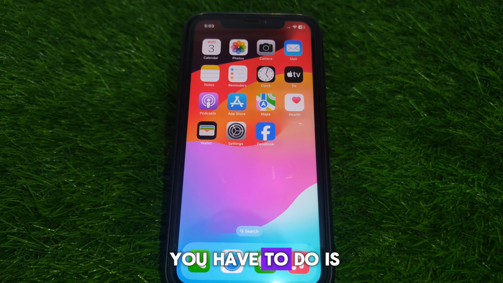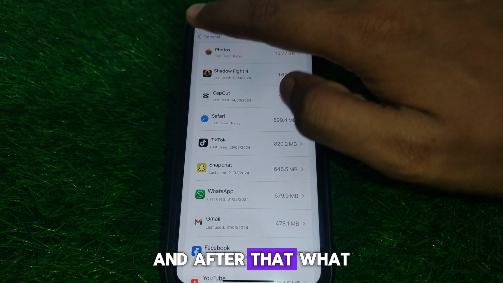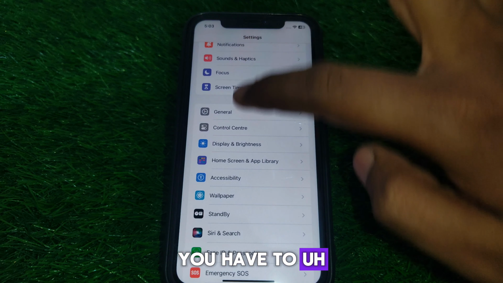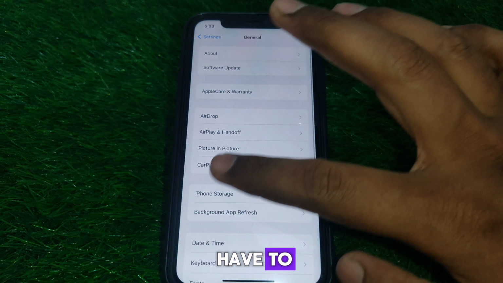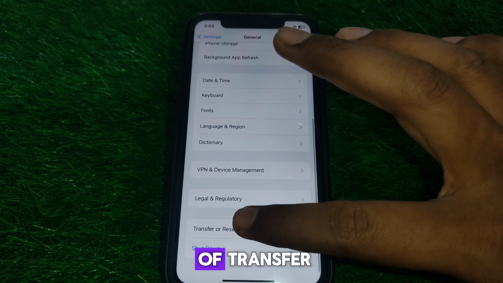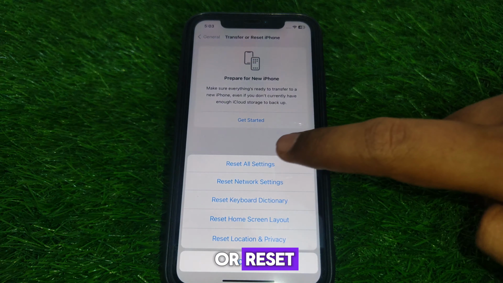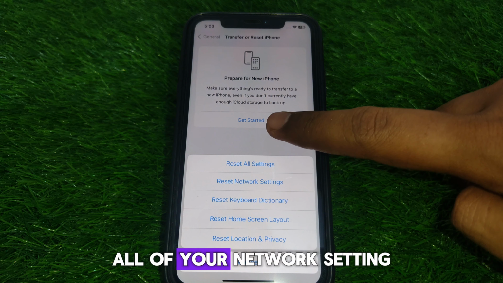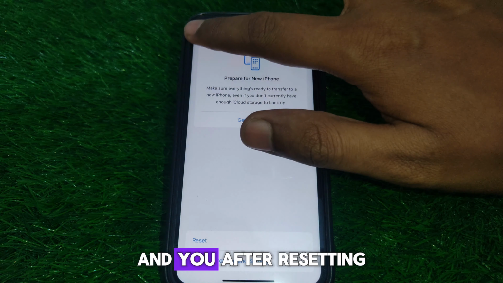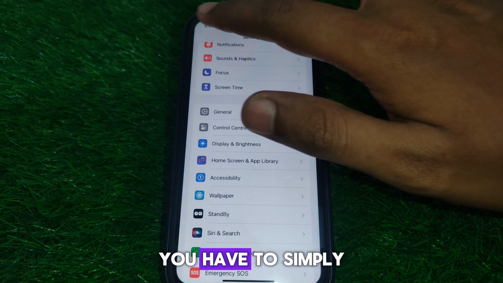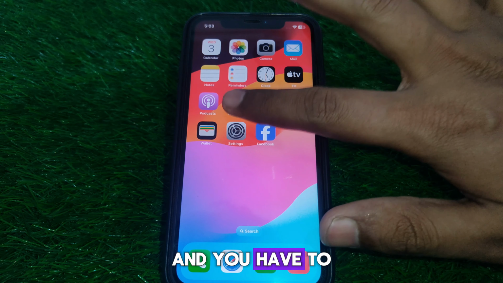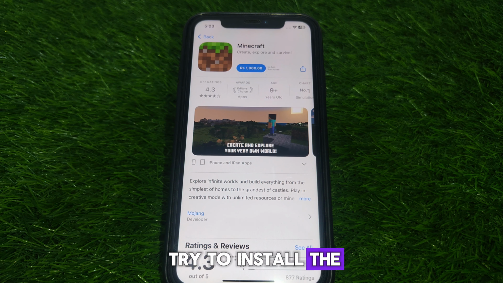And the next thing you have to do is go to settings, and after that go to general, and scroll down until you find the option of transfer or reset iPhone. Here you have to click on reset, and reset all of your network settings. After resetting your network settings, you have to go to App Store again, and try to install the app again.